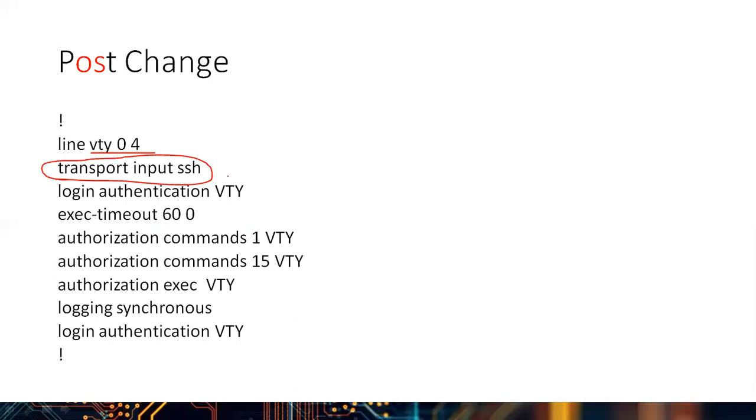specifying that the router can be connected over SSH, and the authentication is VTY, which is nothing but the group of TACACS plus local, and authorization VTY, which is TACACS group plus local credentials.